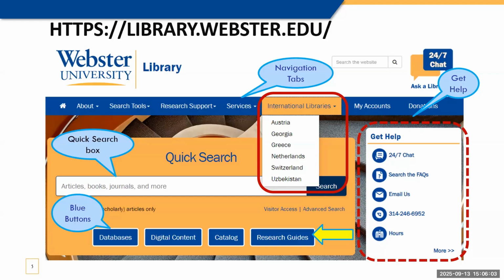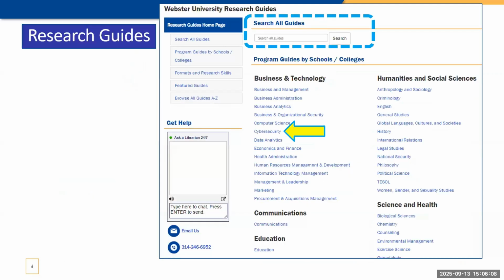Let's take a look at research guides. Research guides are librarian-curated lists of resources and services to support a specific program of study, a particular course, a topic, or a research skill. There is a search box if you don't see a guide that meets your needs. If you are new to the library or to research, we suggest that you start with the guide for your program or major. Let's look at the cybersecurity guide.